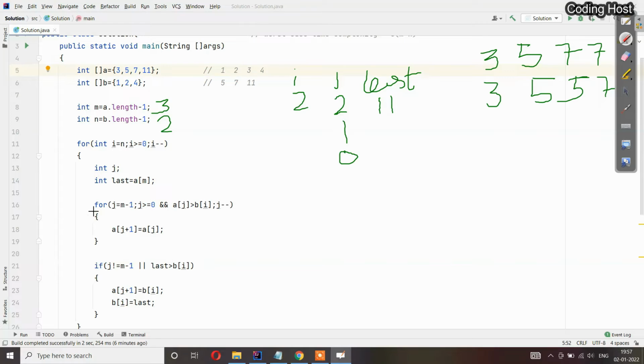So you can see that using this for loop, what we are doing is in the first array we are swapping the elements from left to right to make space so that we can store the element of the array B in this first array, and we already have stored the last element of this first array in this last variable.